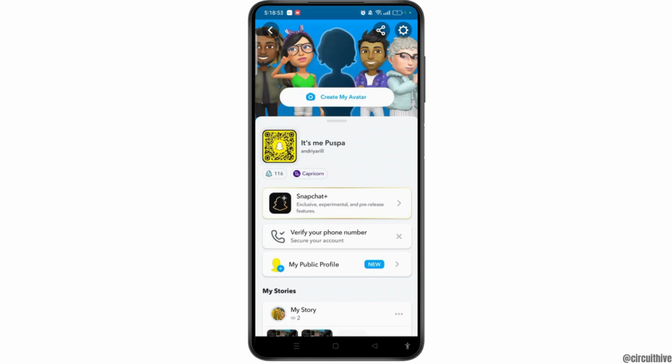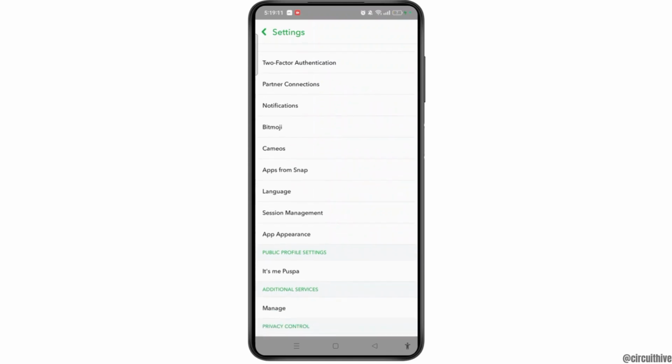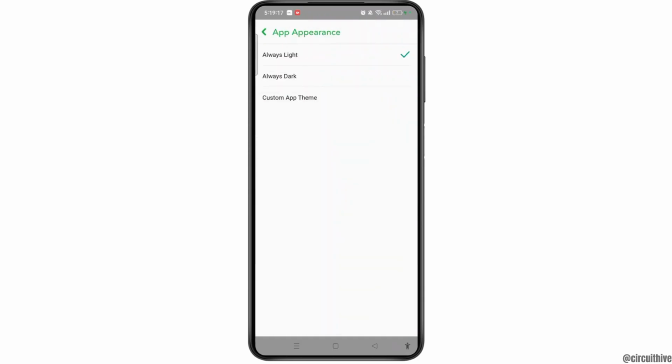So to get dark mode, on this profile feed select the gear icon at the top right corner of the screen. And then you have to scroll all the way down and above the profile settings you will see the app appearance option. Select it and open it. So to get dark mode you have to select the always dark option.